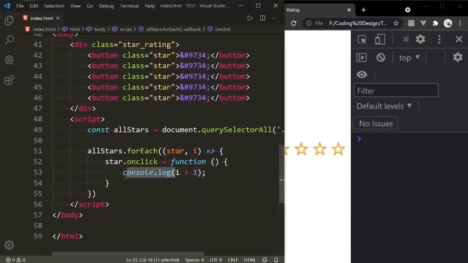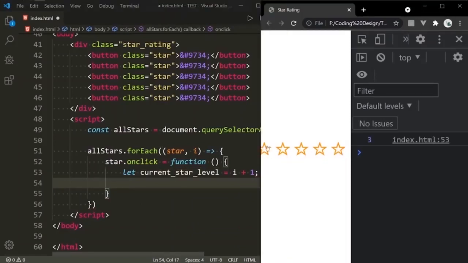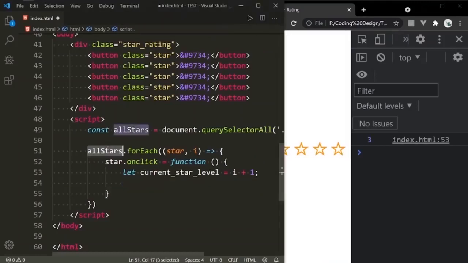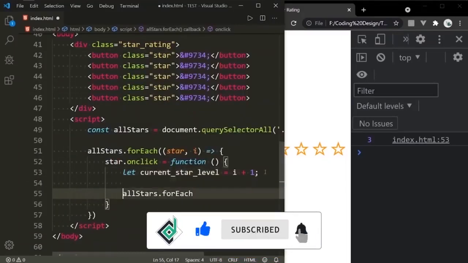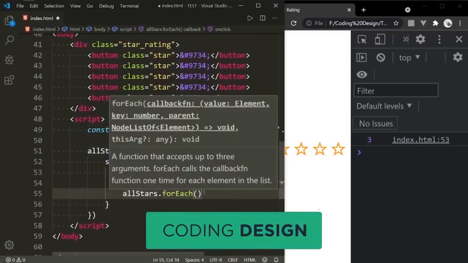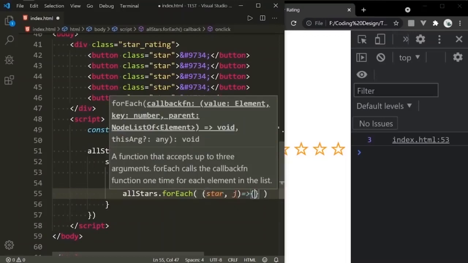Now let's go back to the code editor. So let currentStarLevel is equal to i + 1. So we are storing the position of the star that you have clicked inside the variable currentStarLevel. Now once again, let's iterate over all the stars. So allStars.forEach, I am giving the same thing in the arguments: star, j, that's the position, and I'm using an arrow function.